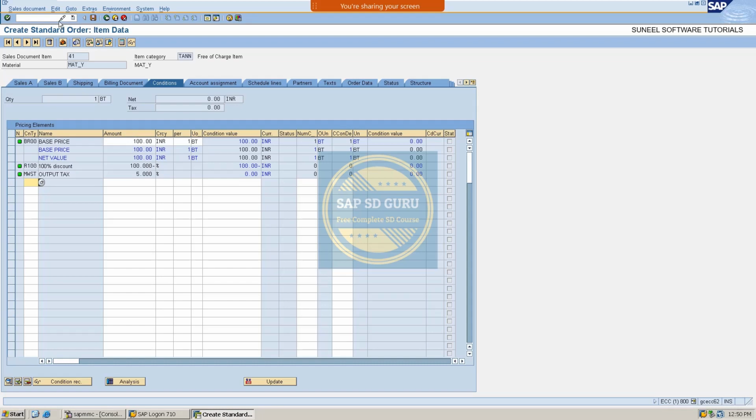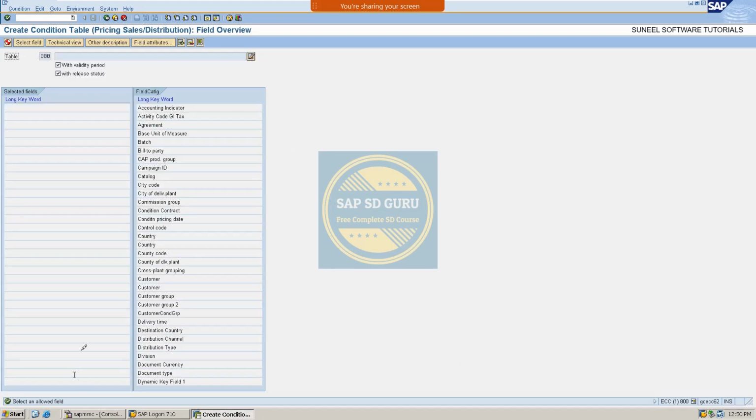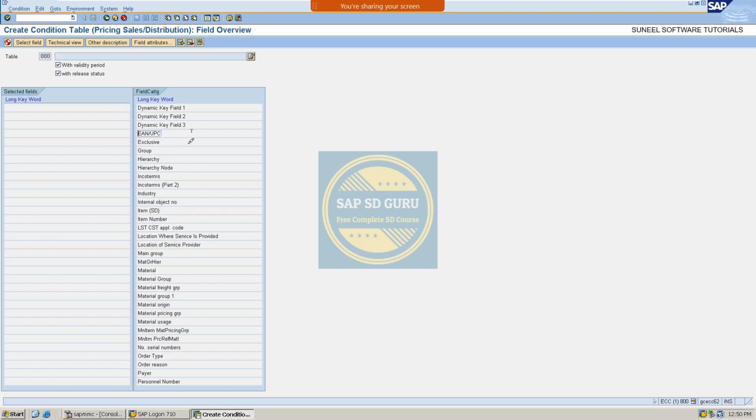So for which what I will do is I will create one condition table. This condition table consists of the field sales organization as well as the material. So here let me take sales organization. In the same way, material is the second field. So for both these fields, I am just generating the table.